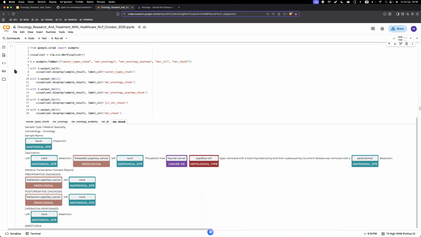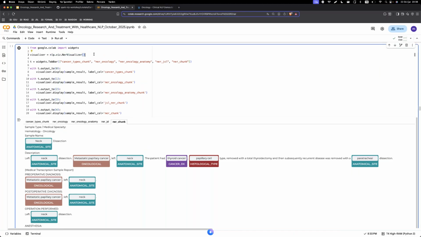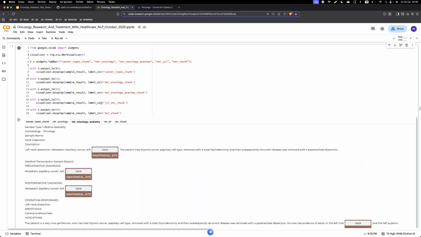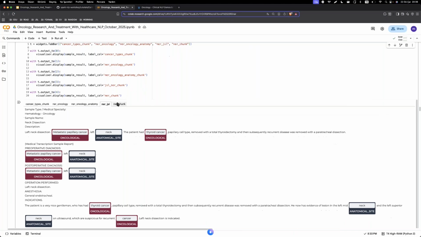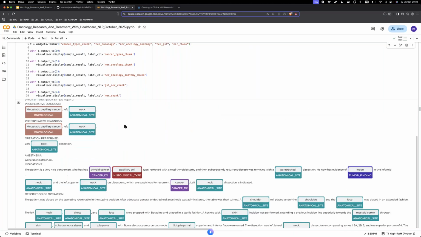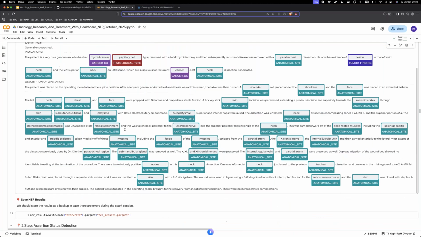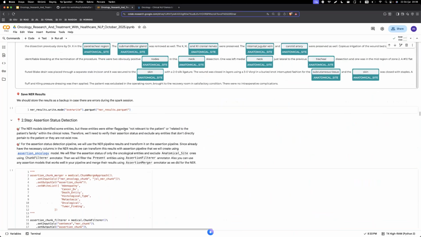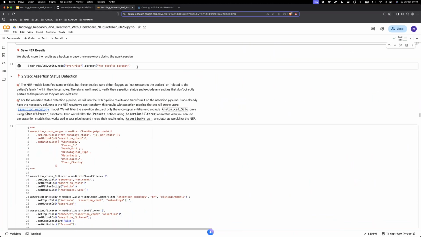You can use our Spark NLP display library, or I'm just using this one, and you can load it, and you can check the NER model performances by using this widget. And this is the final chunk. These are the entities that we are interested in, that we will use. So we strongly suggest you to save the results because you may need them later, right?